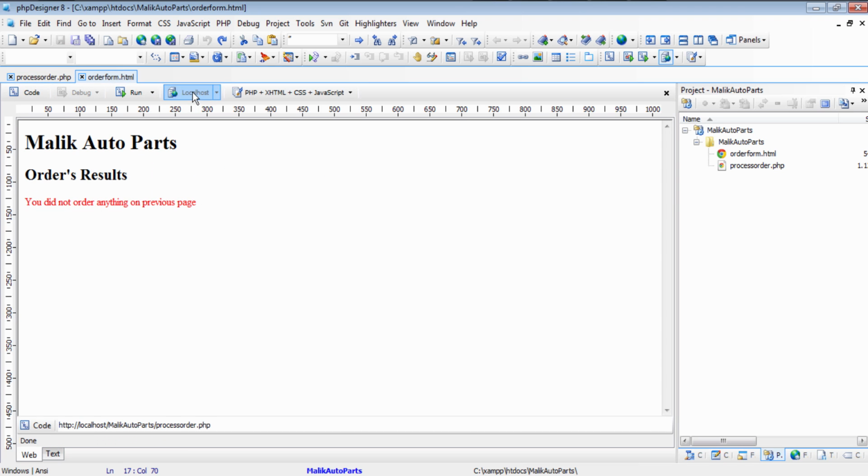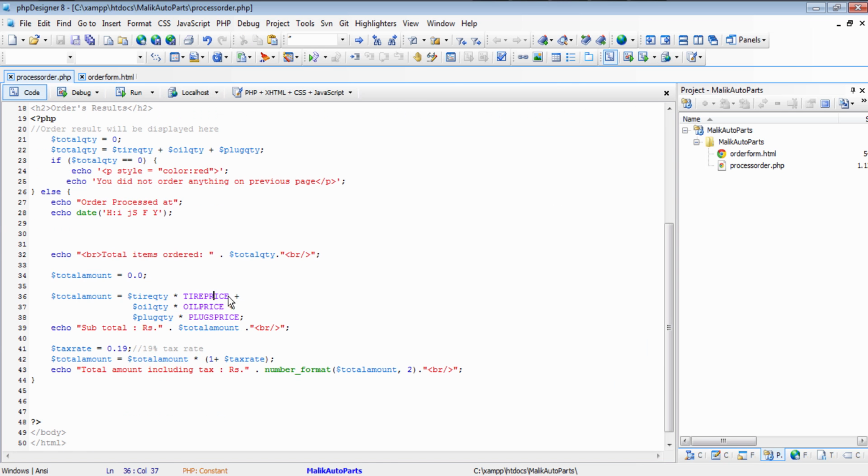Now I will submit the order. Here you can see "You did not order anything." Now I have ordered something and here you can see we have successfully calculated and our order is processed. So this is the structure of if else and you can use these statements in your web development according to your requirement. That's it for today's lecture.